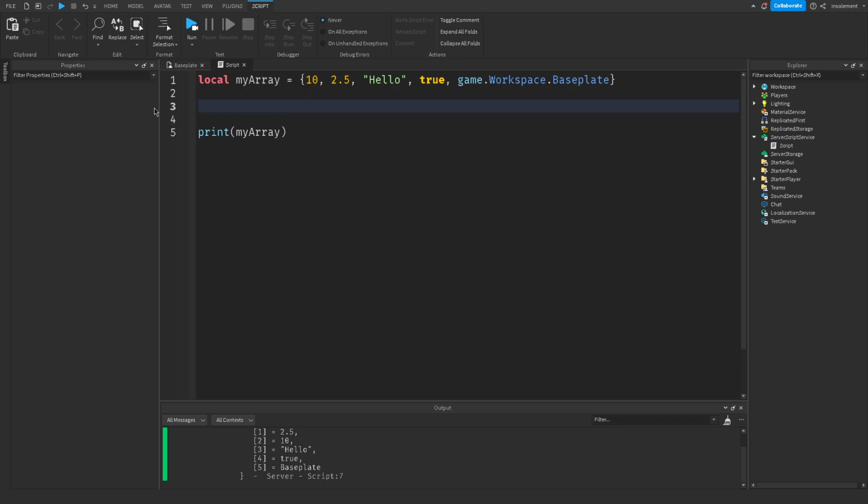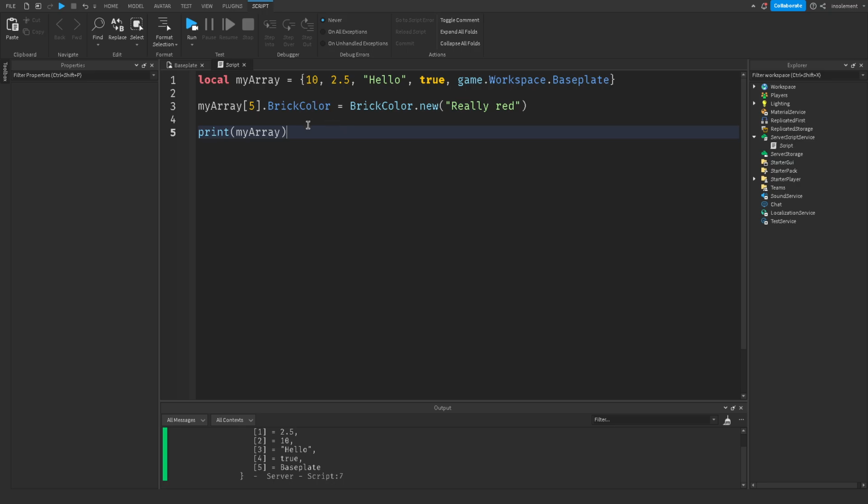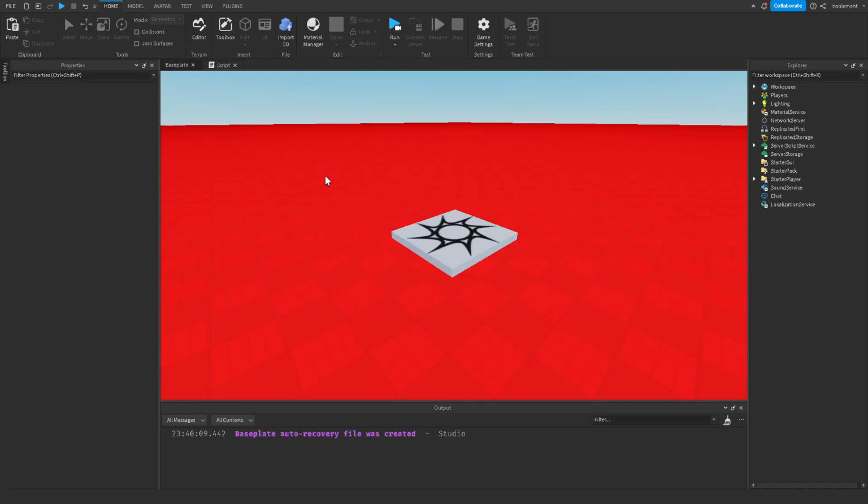We could also, since we have an object here, use it. So myArray fifth index, we do BrickColor. So we just use it like a normal object. BrickColor.new, and really red. And now it should be red, our base plate. Hey, pretty cool.